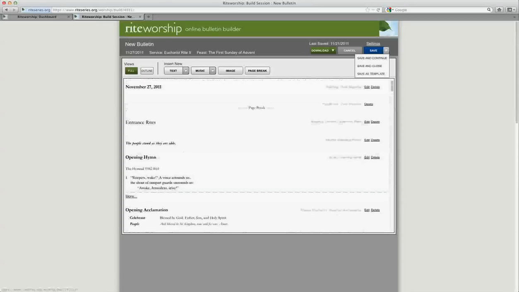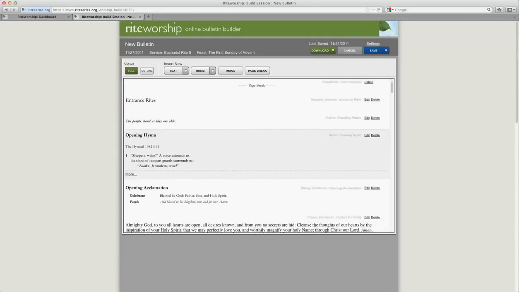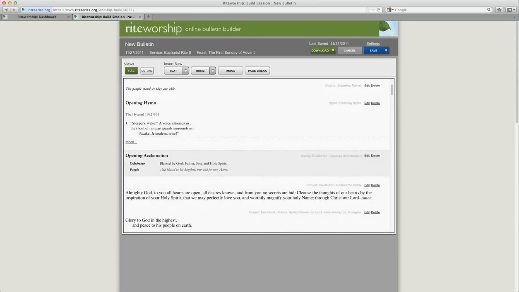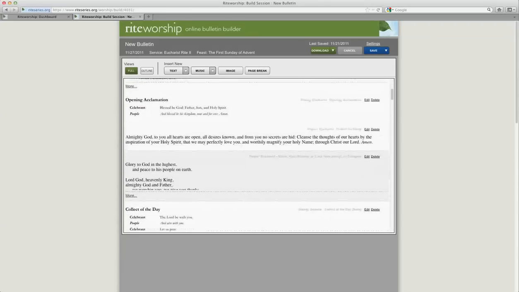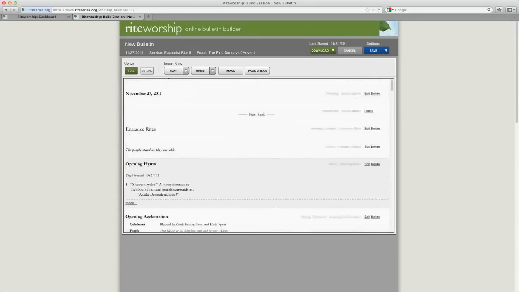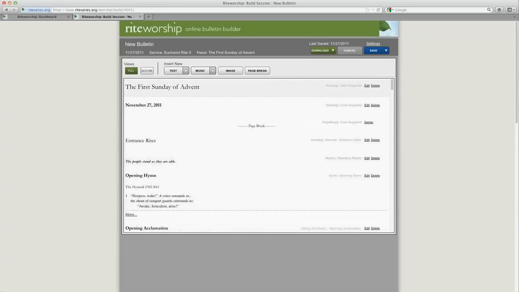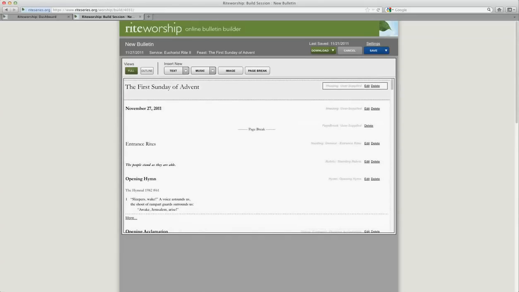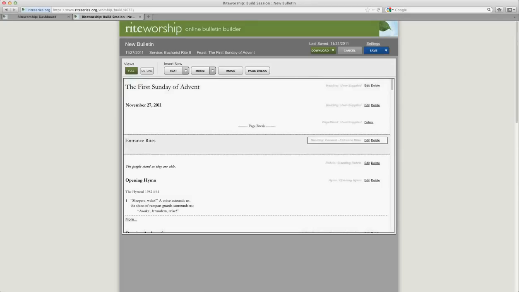Now, we could leave it as is, we could save our document, and we could go ahead and download it if we wanted to. But of course, all of the power in Riteworship lies in the ability to customize anything that you'd like. Anything from headings, to rubrics, to the music that you've made, and even additional options for things like the opening acclamation, etc. You'll notice that every component has an edit or a delete button on the right-hand side. Whenever you select any of them, they get highlighted.